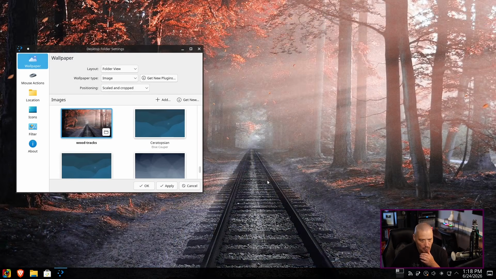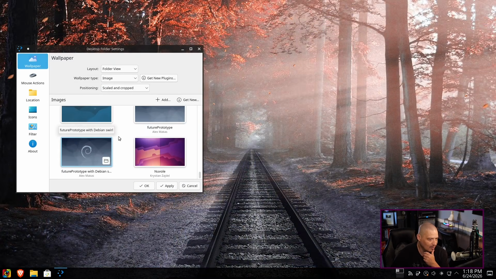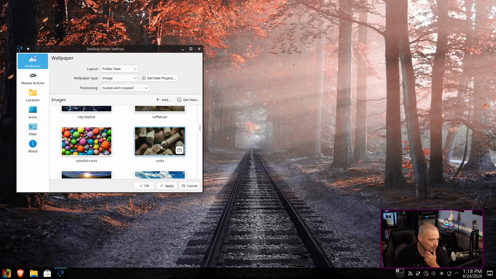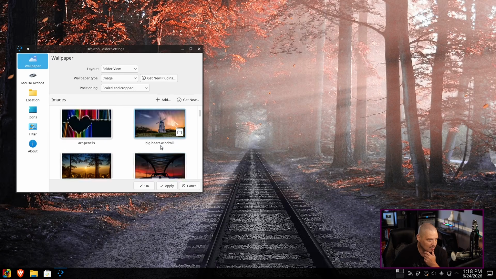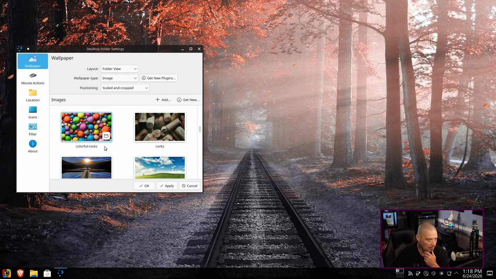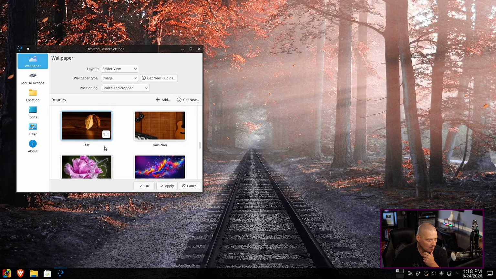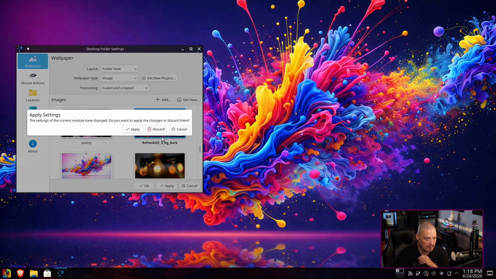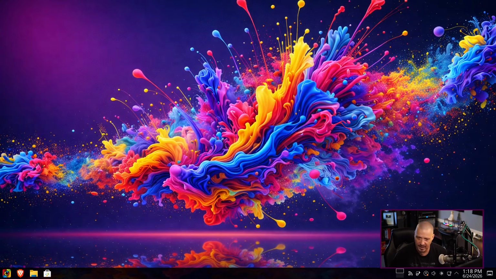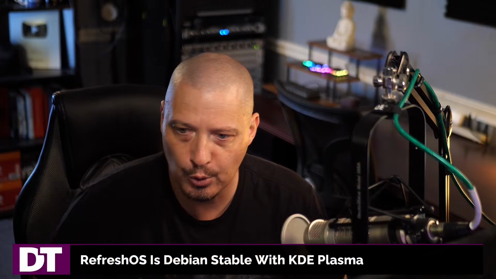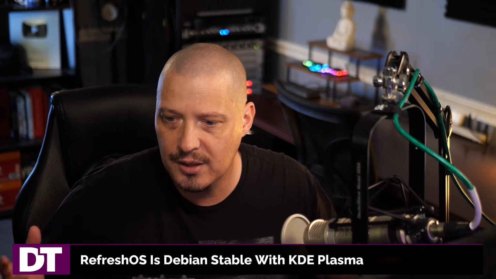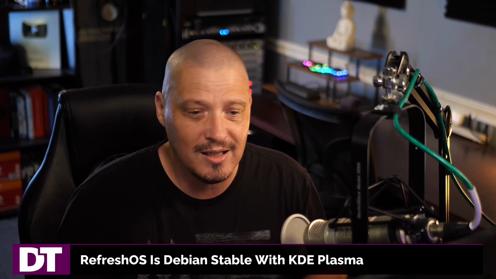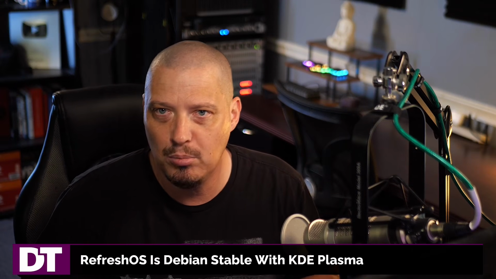Now, I like wallpapers with railroad tracks. That's one of my go-to kind of wallpapers anyway. Yeah, very cool stuff, though for me right now, I think I'm going to go back to the default wallpaper if I can find it. So many wallpapers here to choose from. There it is. RefreshOS Dark. And let's go ahead and apply that. So there you have it, a quick and cursory look at RefreshOS. RefreshOS, really cool Debian-based distribution with a customized and very polished looking KDE Plasma desktop.